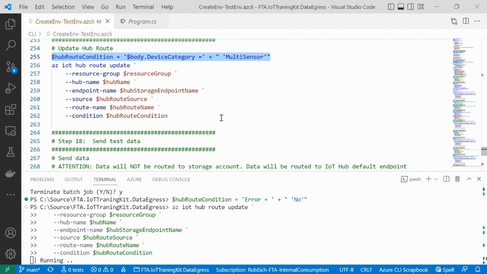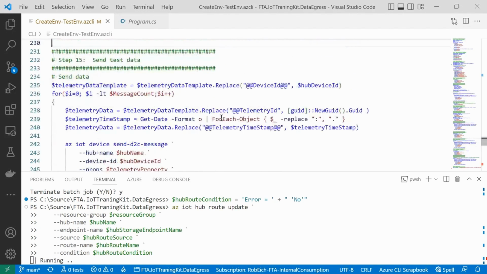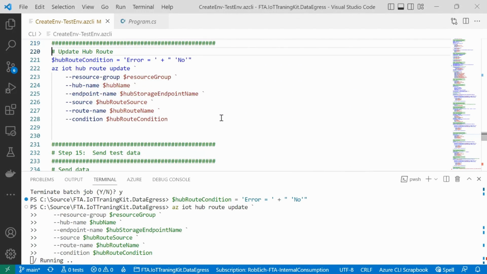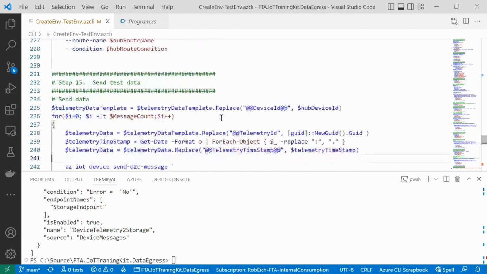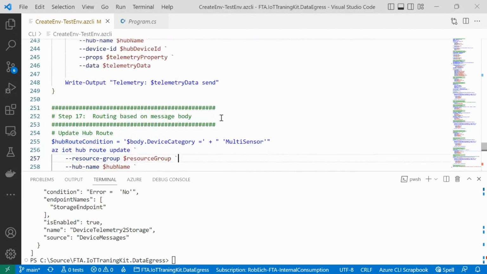And when you look now to this route condition, it says $body.device.category equals to, and here in this specific case, multi-sensor. Let's compare this to the previous route condition. Let me scroll up. Here we have the initial route condition, and the initial route condition is just saying error equals to no. There is no dollar in front of it, but if we go to the second route condition, we say here $body.device.category equals to multi-sensor.